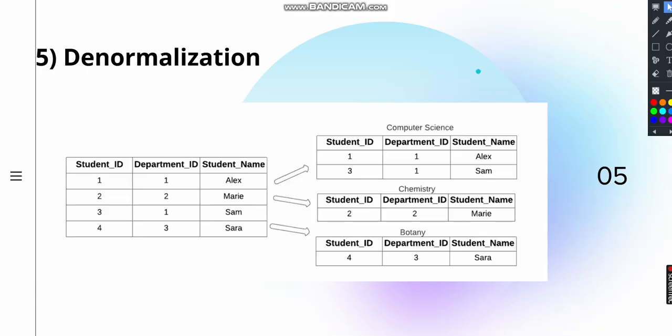Now let's get into our next topic, that is denormalization. Most relational databases use normalization to store the data efficiently by breaking it into separate tables. While this reduces redundancy, it also introduces joins. When we have to retrieve data from multiple tables, the database must combine them using join operations, which can slow down the queries as the dataset grows.